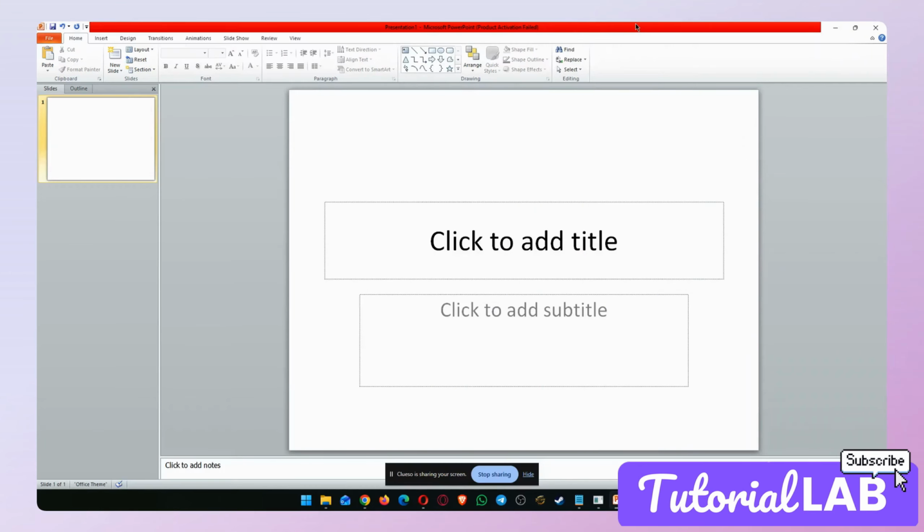Hi everyone. In today's tutorial, we will show you how to add a background picture in Microsoft PowerPoint. If we want to make our slides more creative and visually appealing, this tutorial is for us.